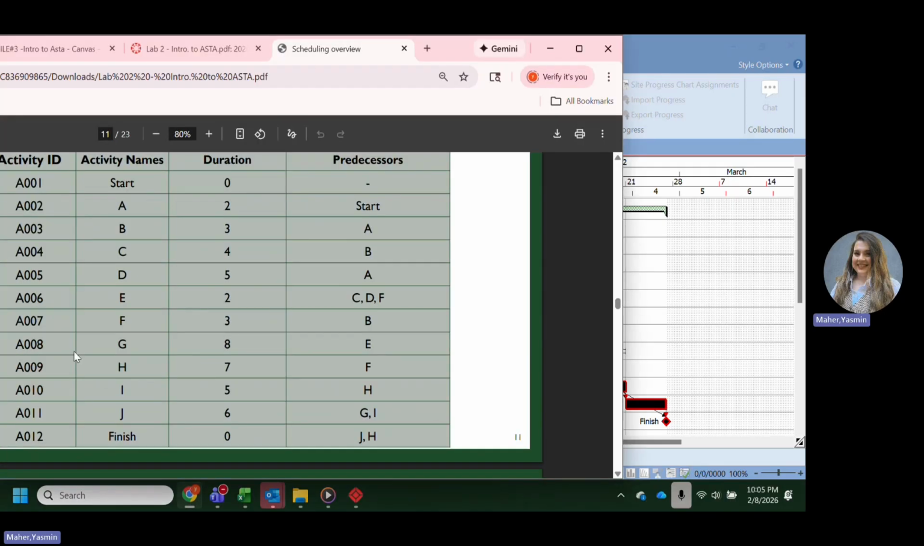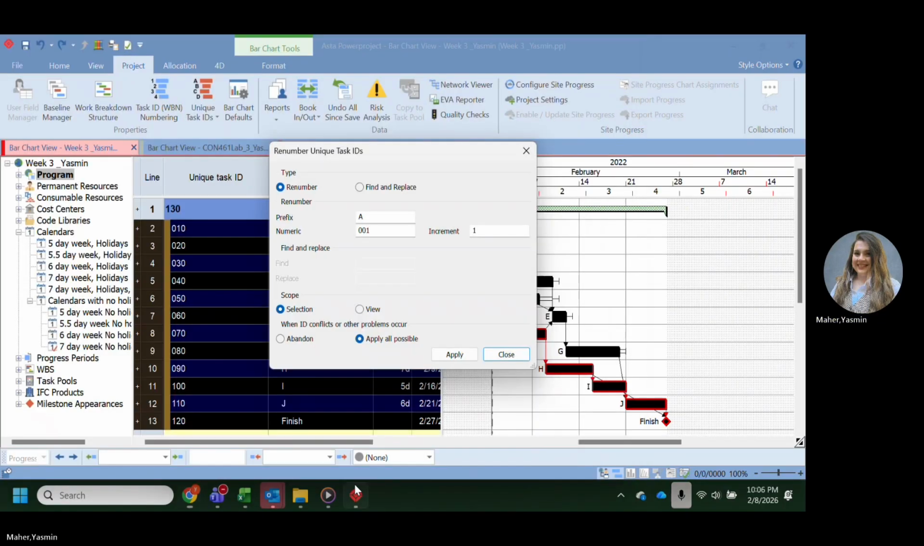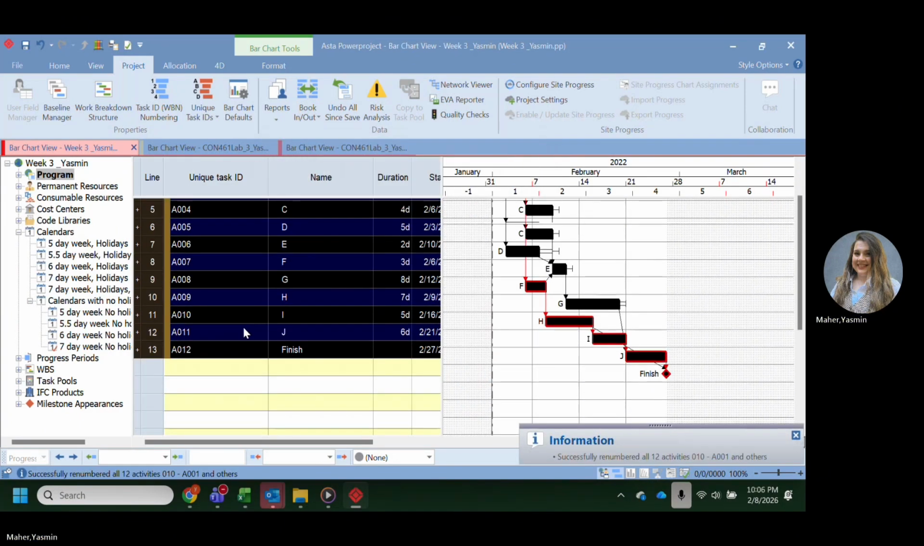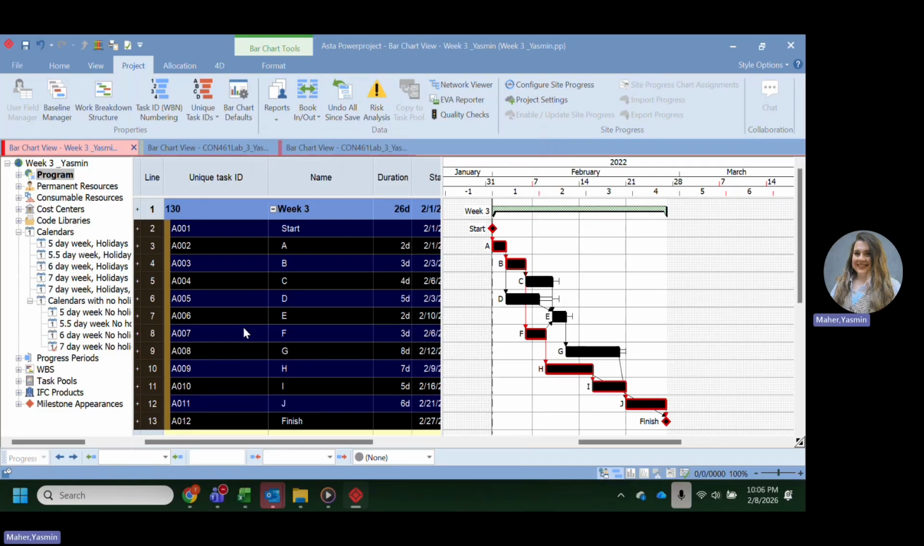Why? Because that's how my activity ID looks. It starts with the prefix A, the numeric value has 001, and then it keeps increasing by 1. So each activity ID has an increment of 1. And I'm going to choose the scope as selection. Why? Because I want to only change the selected tasks, and apply. As you can see here, they all changed in one step.